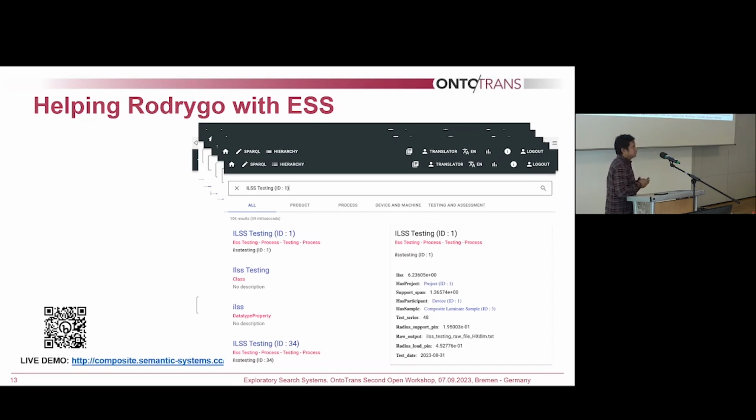ILSS testing. Don't ask me about the ILSS. I don't know much about it, but this is the value of it and all the information that's being contained within this object. So having this in hand prevents him from being unable to browse the data due to the lack of knowledge about the technology. This will help him to browse existing data that's already standardized by the use of ontology.